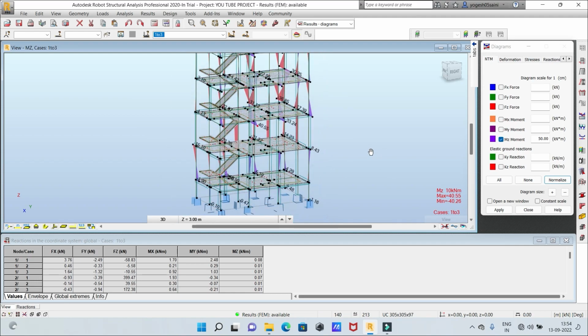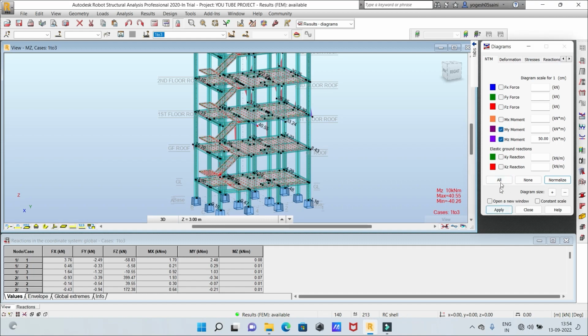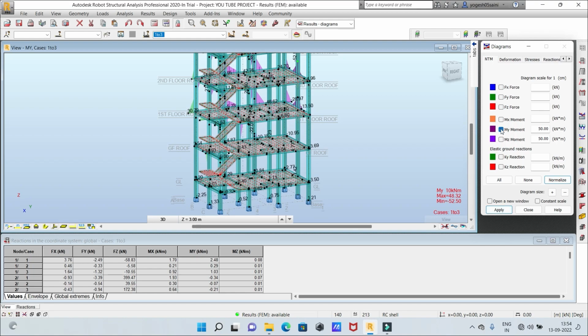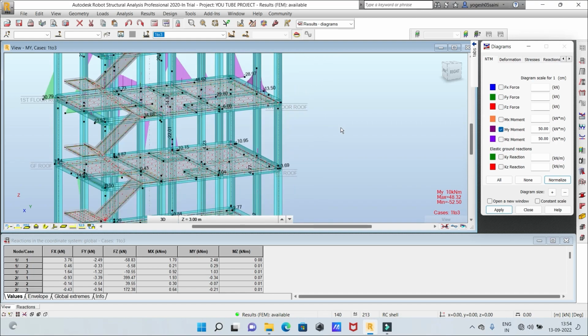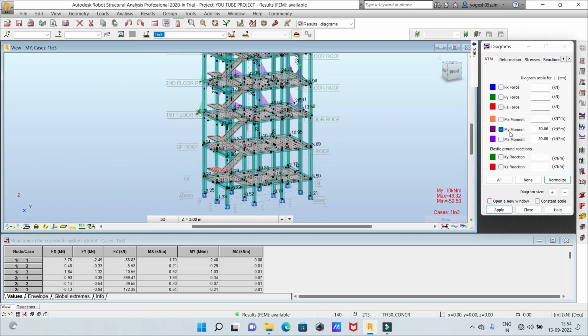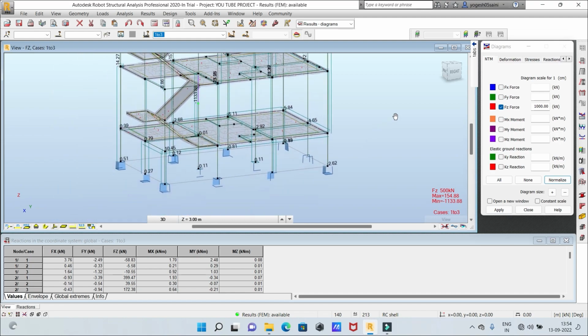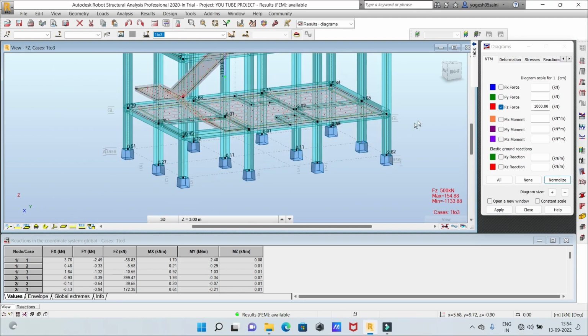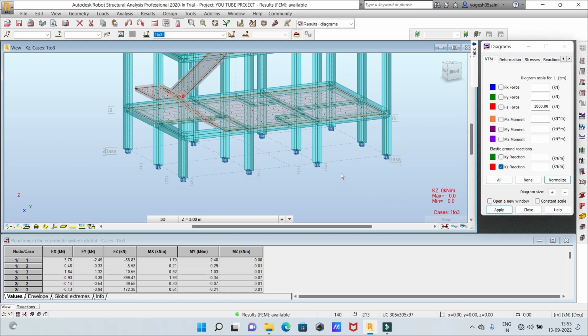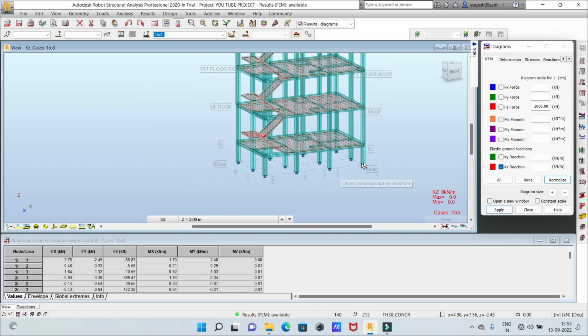Then the MY. Just go with MY and apply it. You just have to click here and hit the apply button, then you can see all the results here. Next, see the forces. Let's untick this and let's see the FZ forces and apply it. You can see the forces. Reaction, let's go with FZ reaction, apply.